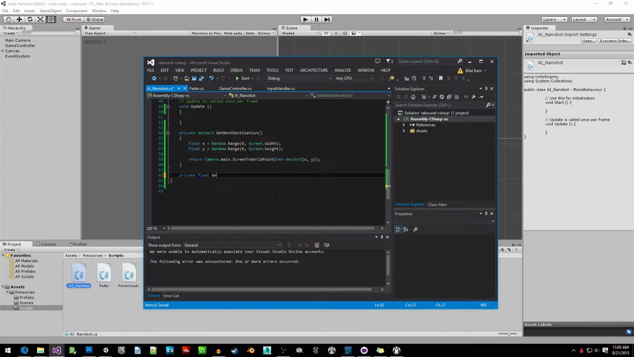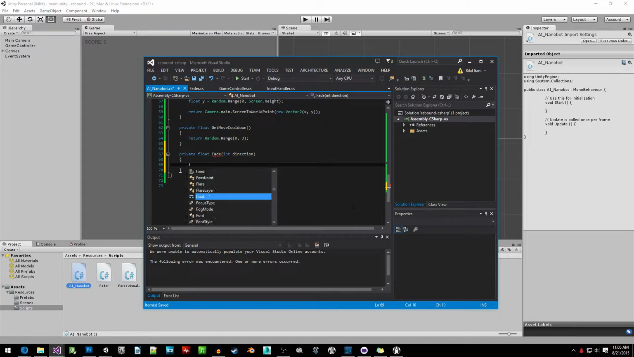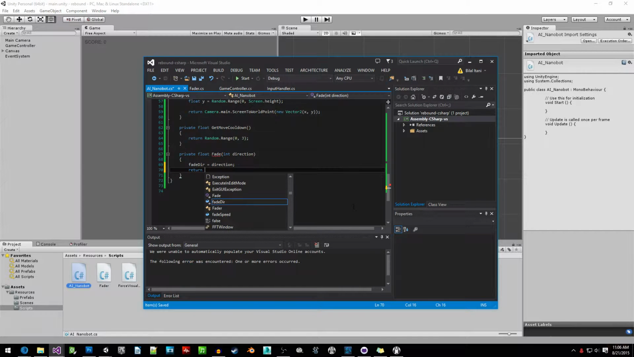Now we'll do private float GetMoveCooldown, just so that we can randomize a cooldown between its movement to make it a little more interesting, rather than everything moving at the exact same time if we have multiple nanobots. So we'll just do between 0 and 3. And we're going to do private float Fade, with int direction. And in here we're going to write fader equals direction, return fade speed.